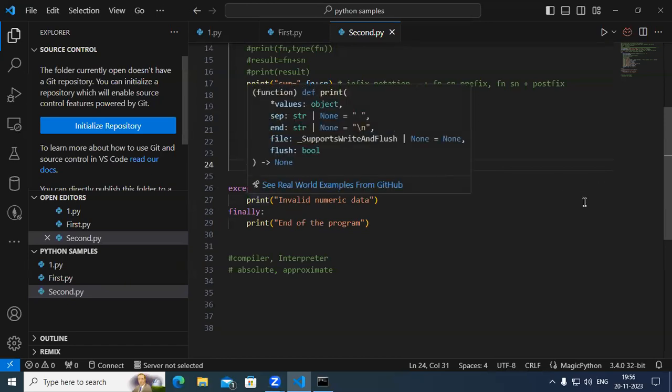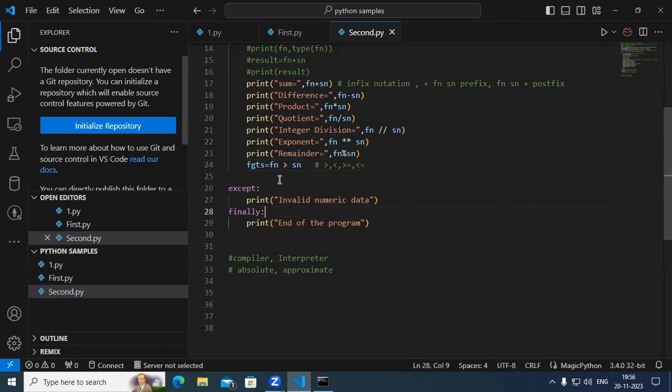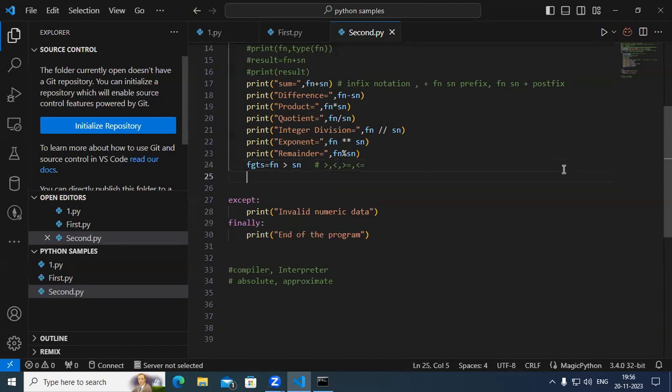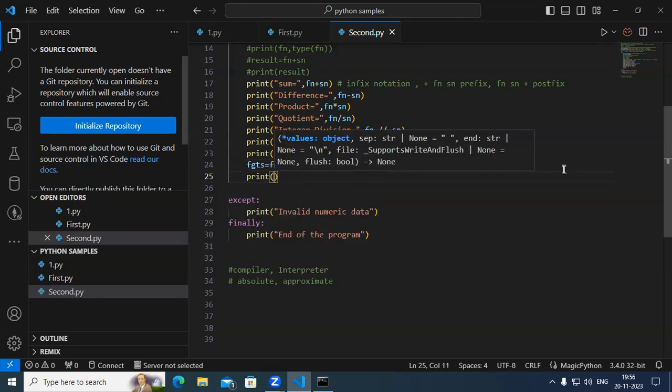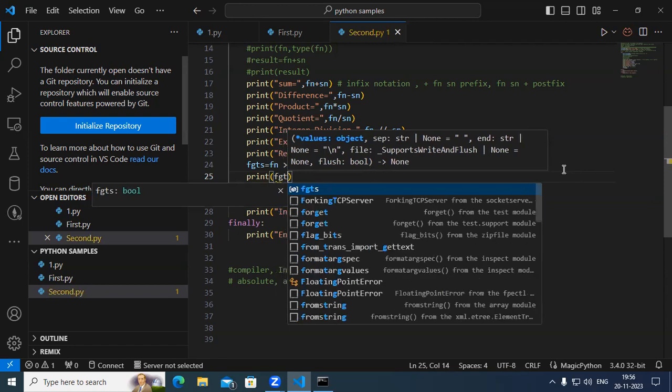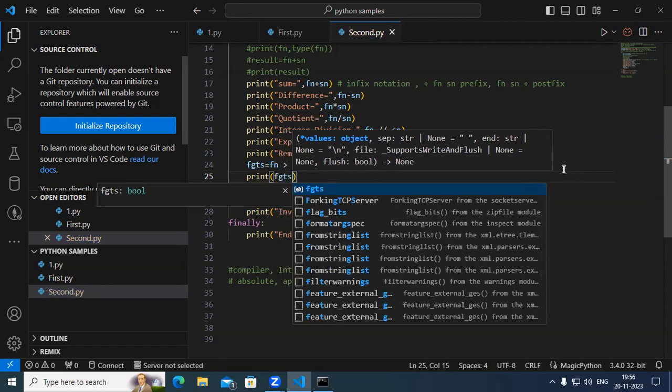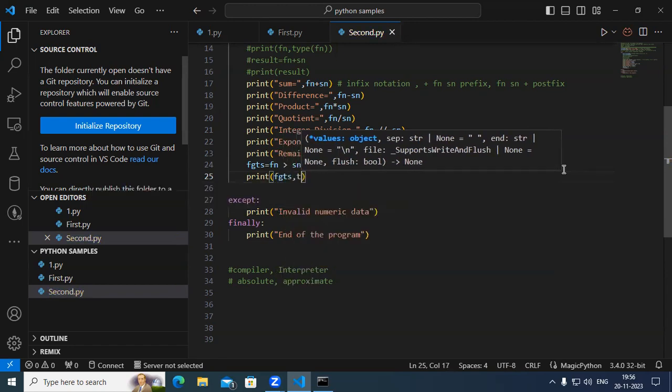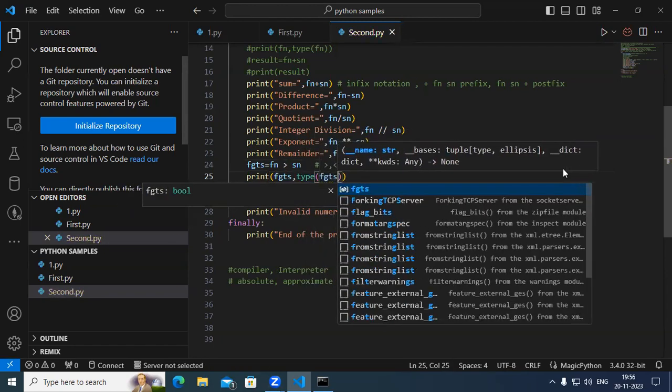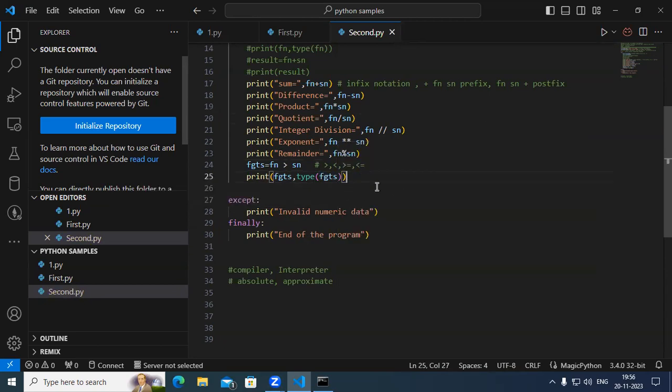Fn greater than Sn, we have written. So if Fn is greater than Sn, in such a case this returns a true value, otherwise it's going to be false. Let us print it. Go with the print, followed by FGTS, that means first greater than second, followed by type. Then we put FGTS. Initially what we need to get in such cases is true or false, depending on the numbers.